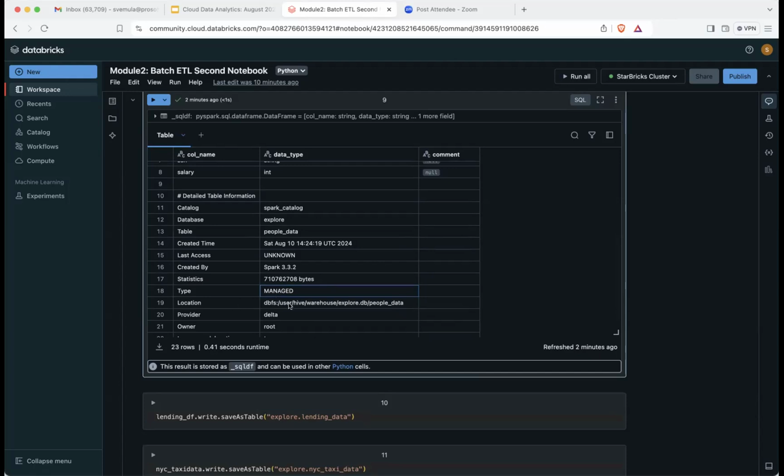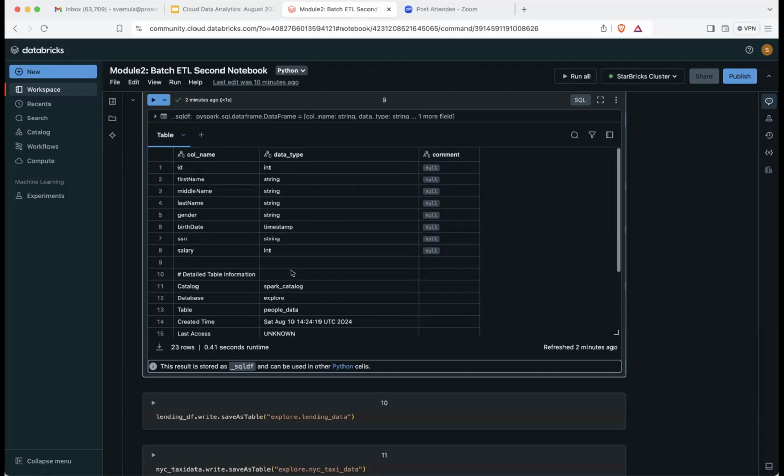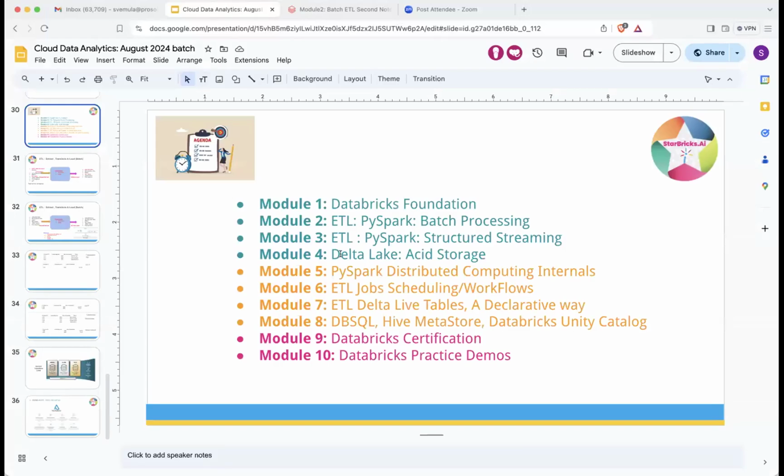Location. Yes, this is the default location. Managed means managed by Databricks. You may have external tables. Soon we'll even be introducing a concept called Unity Catalog, a more secure catalog. For these tables, access is role-based: who can read, who can write, all those things can be controlled by Unity Catalog. Very good. Now, another 5 minutes. Look here. That is what the Delta Lake storage module Arun is going to touch.